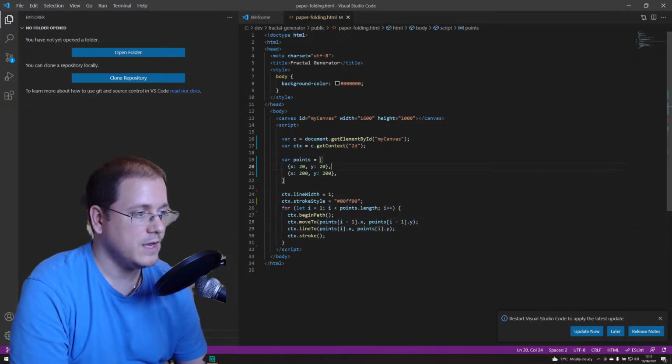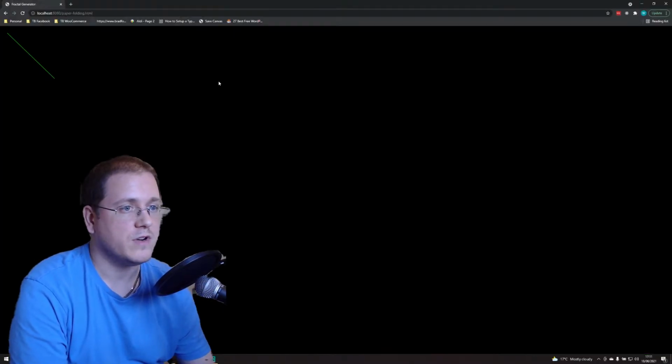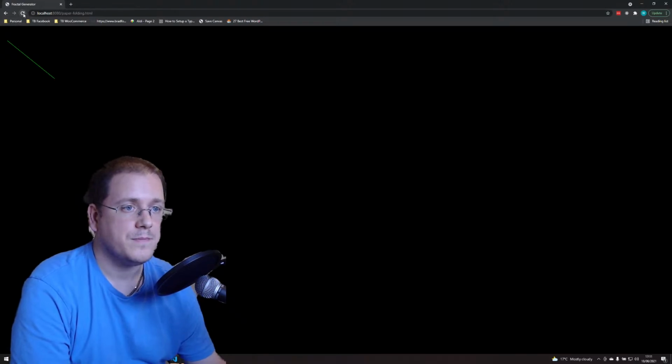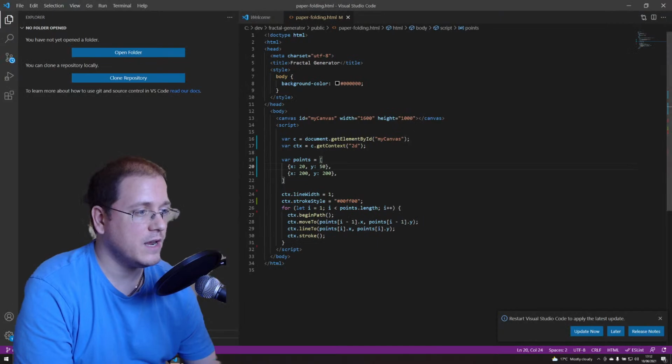So I'm just going to alter one of these values so that we see a change when we refresh the page, which we did. So we can see it's working now with our array. So that's great.